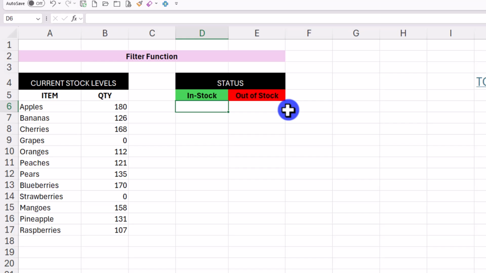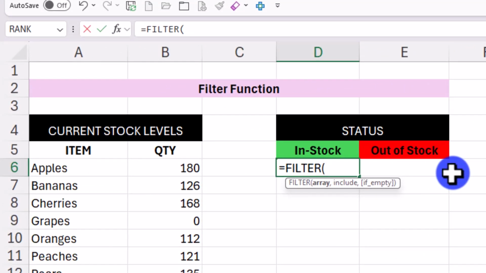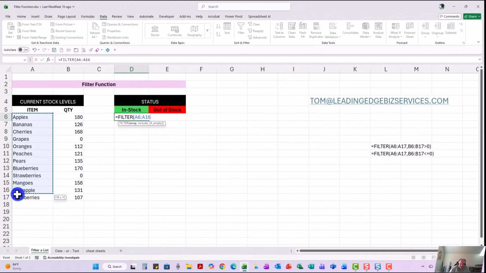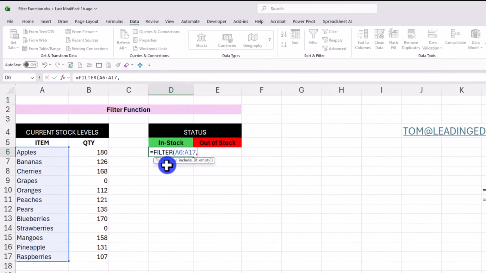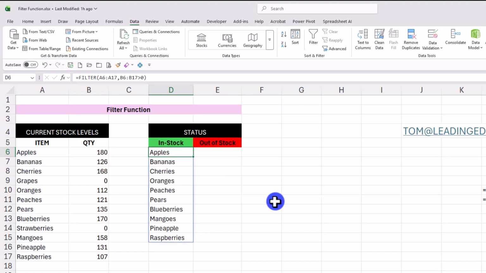I click on the cell where I want my answer. In this case, it's D6, equals FILTER, left parenthesis. The first argument is the array of the items. So I'm going to click and drag from here to here, type my comma. I want to include the quantity column. I highlight that range, and if it's greater than zero, type in my closing paren, and voila. Isn't that pretty cool?